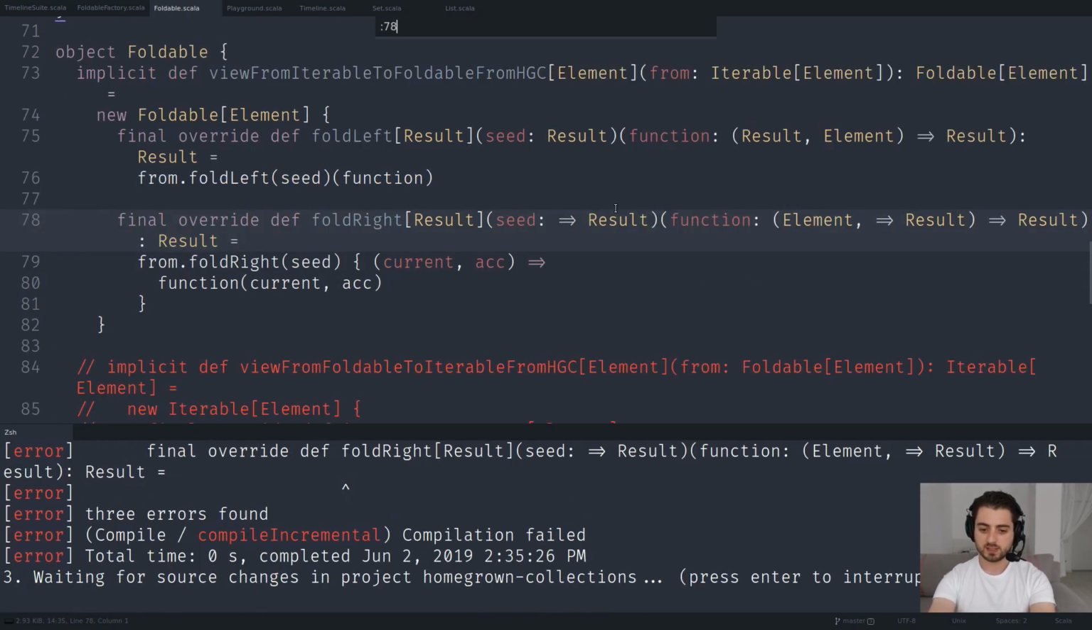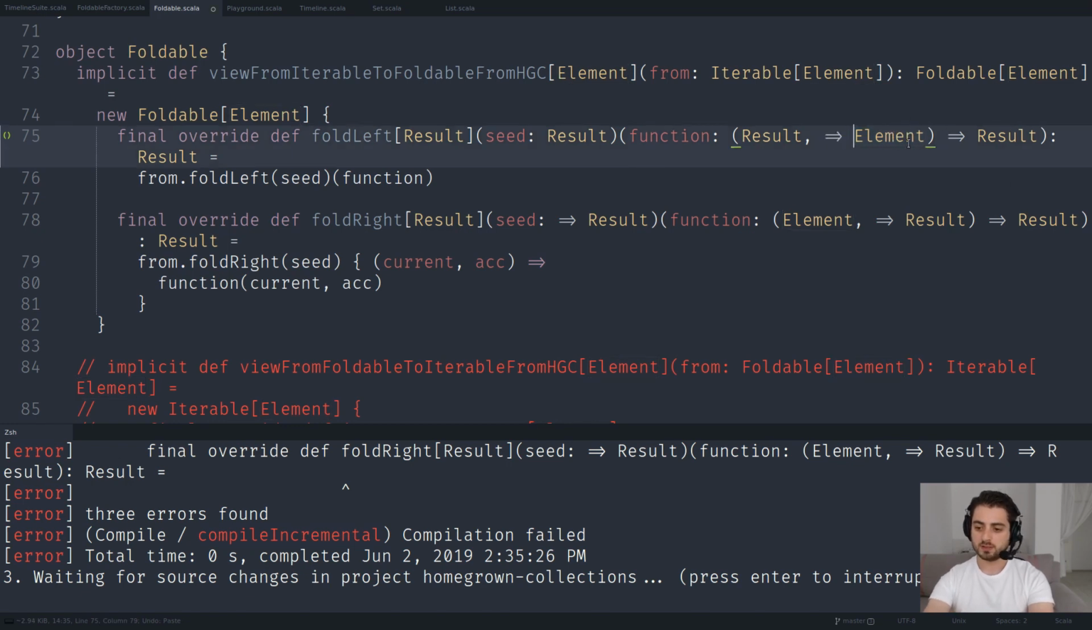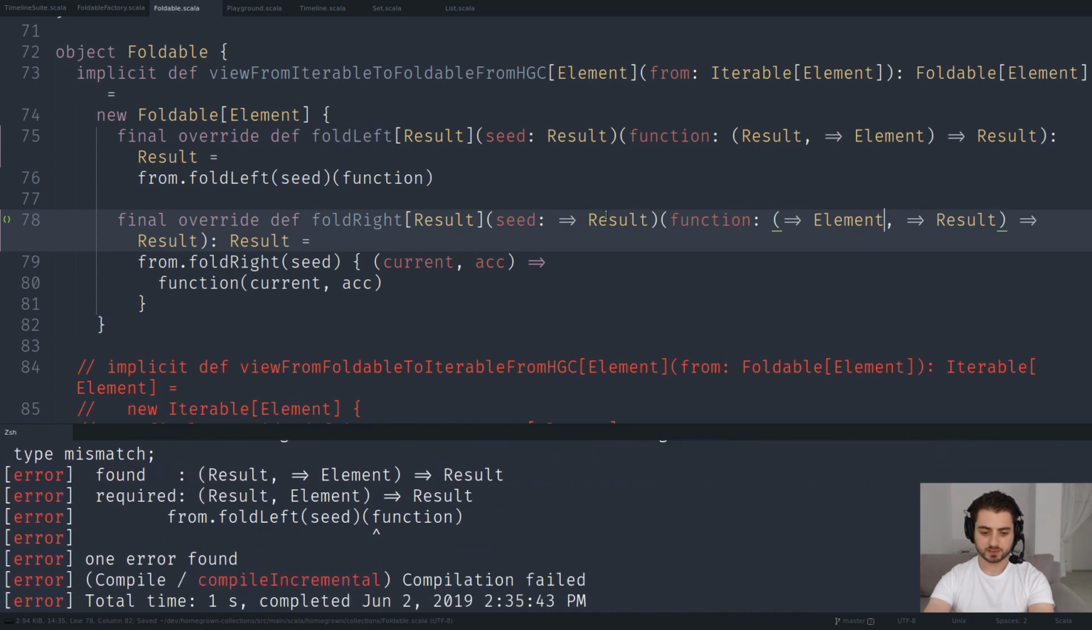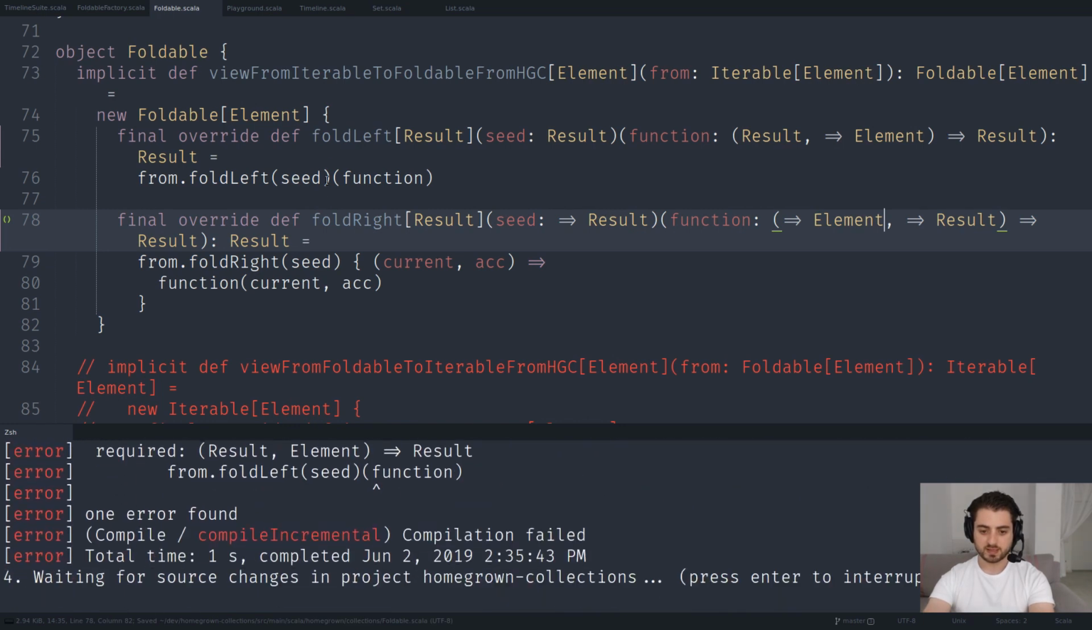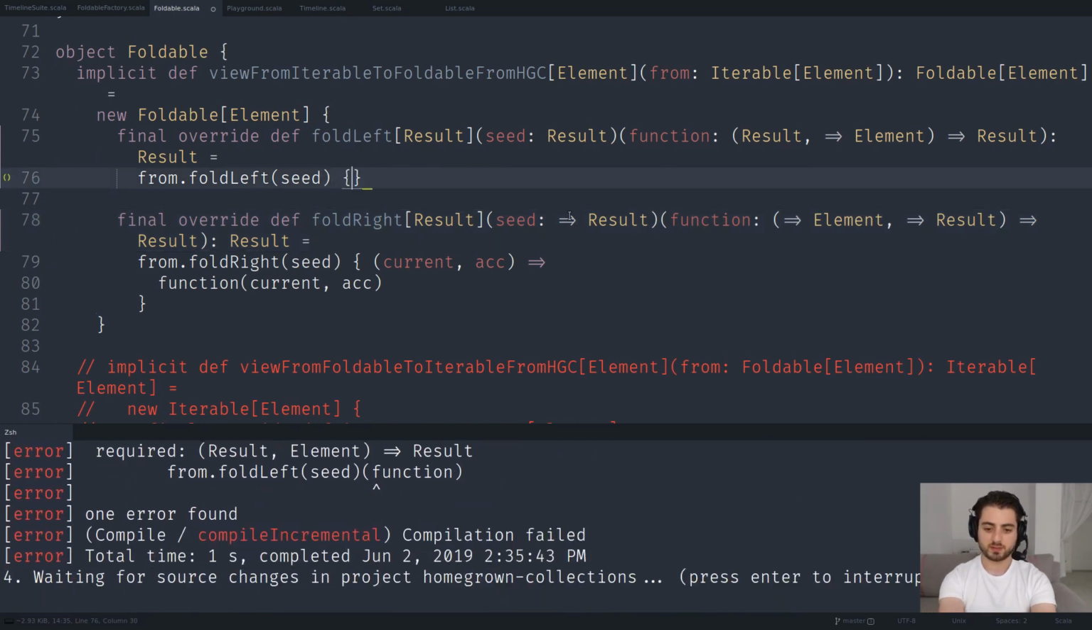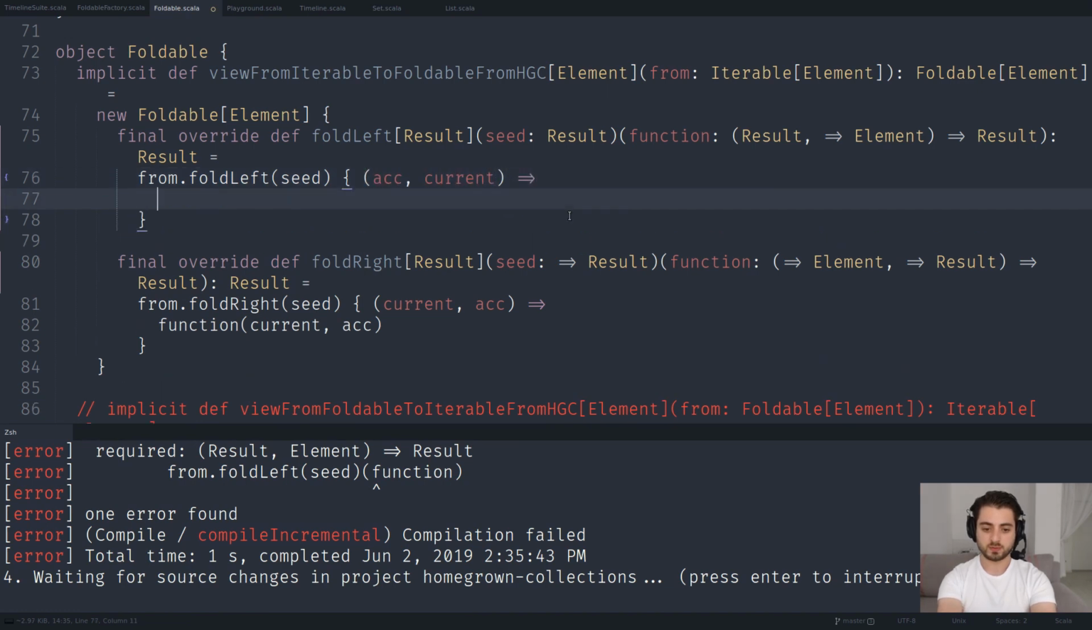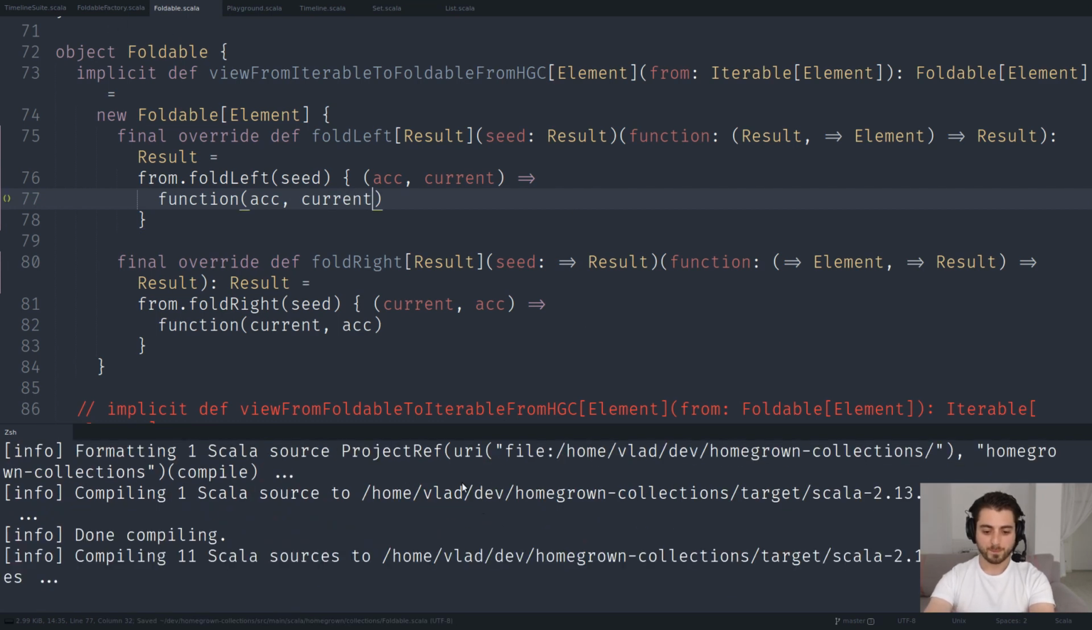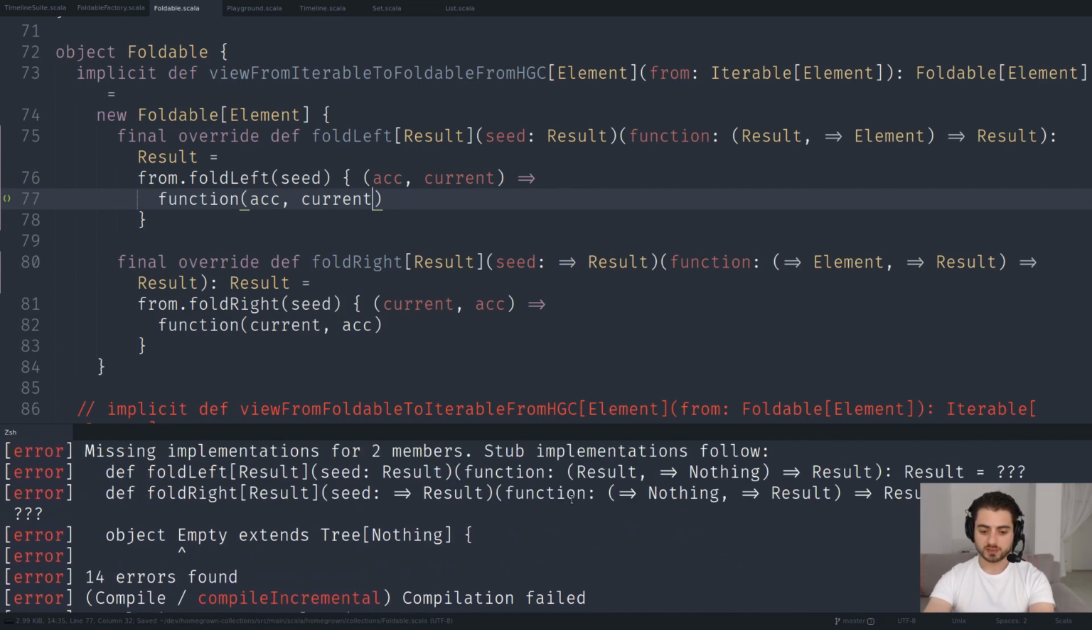Oh, 78, 78 over here. All right, let's copy that and paste that over here. Let's see. All right, fold left. Now we have to do this unwrapping here as well, right? So I have acc current, and we're gonna call function with acc current. All right, cool. 14 errors.